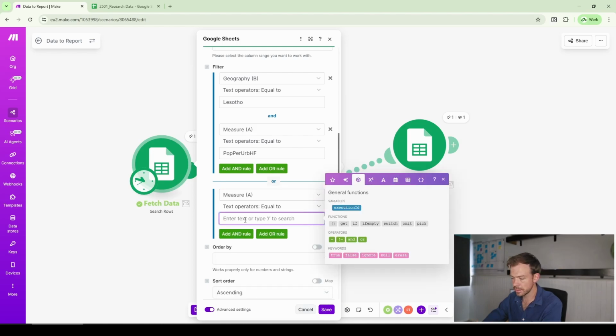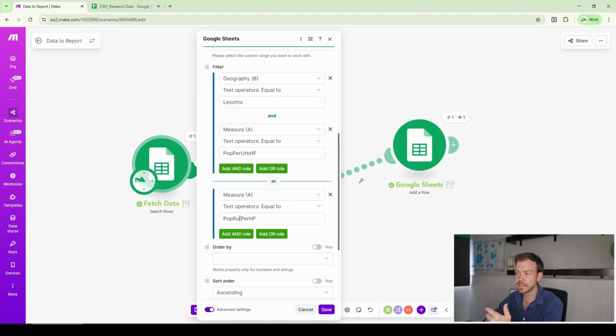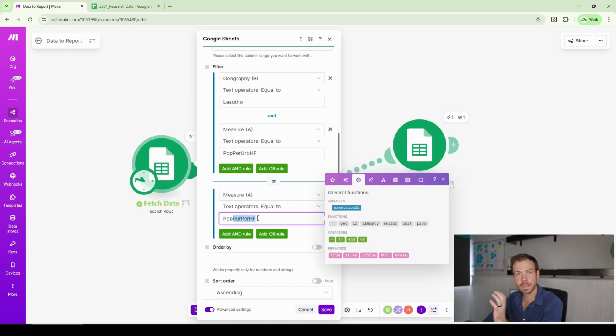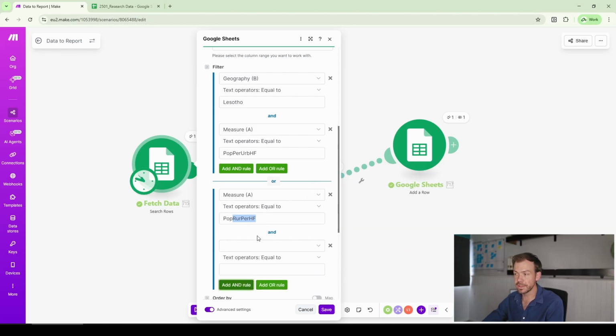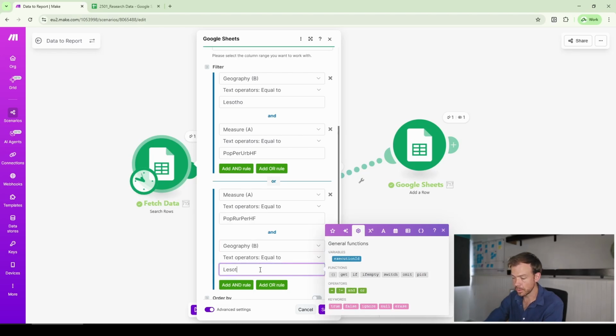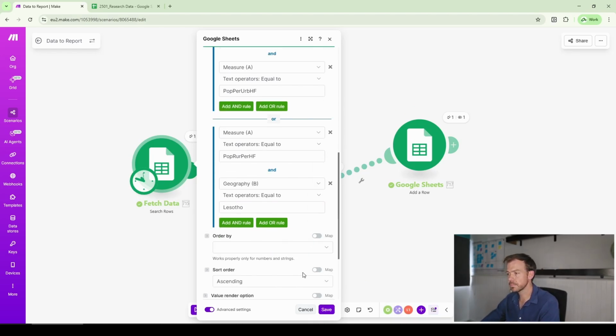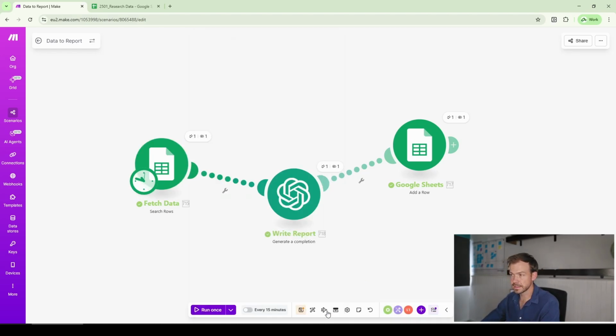If we click measure and add population rural, it will select the rural rows, but there are multiple rows. So what we want to do is we want to add the geography as well. Otherwise, it's going to select it from all the countries, and we don't want that. Select that and click Save.